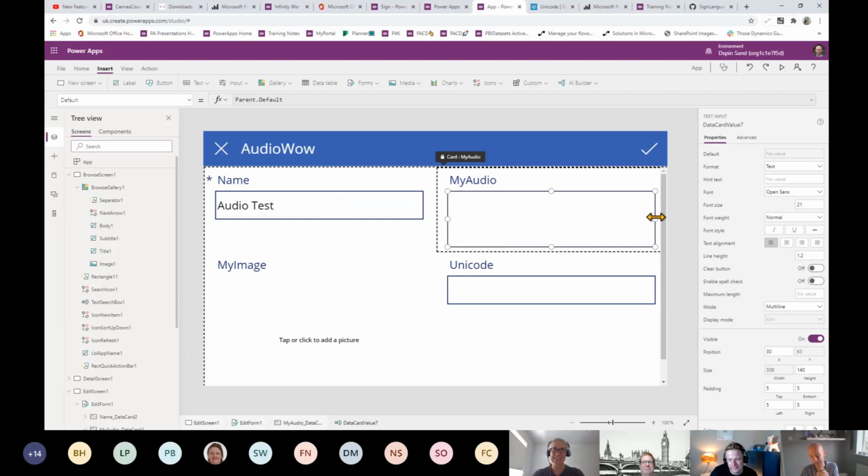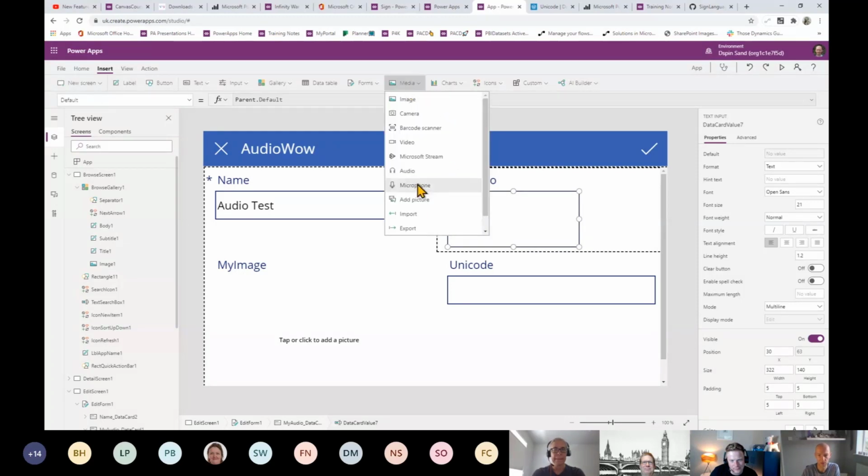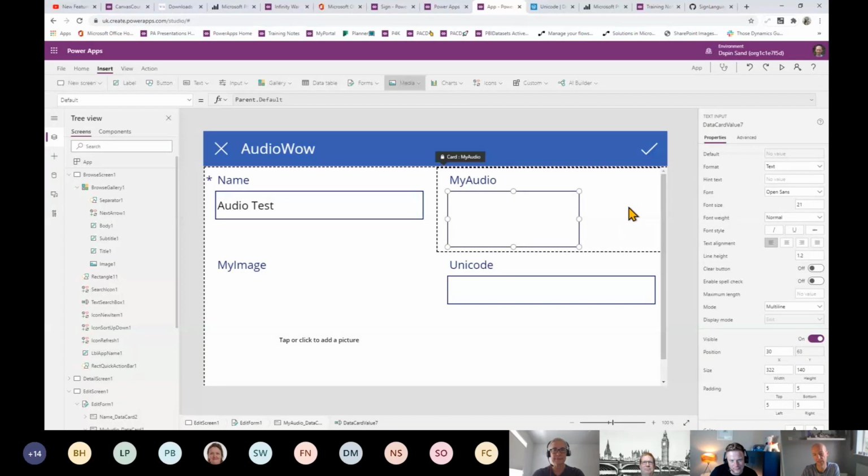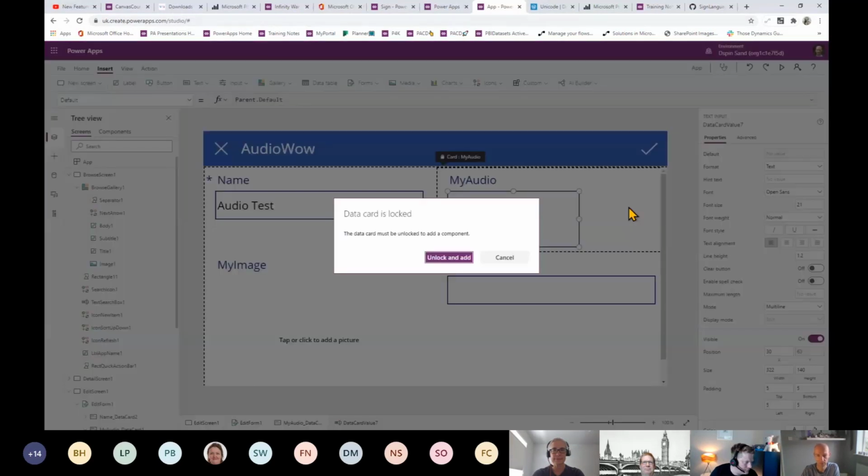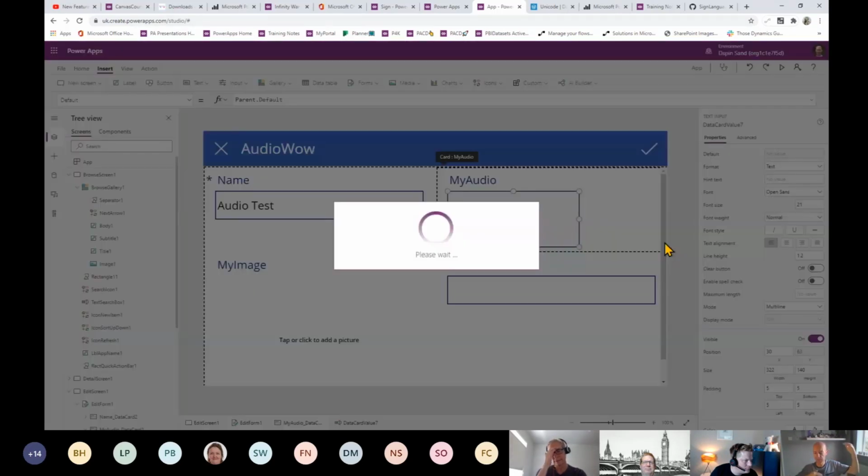What I'm going to do is I'm going to place an audio, a microphone, into this space here. So I'm going to go insert media, and I'm going to go microphone, and it should pop its way into there. So unlock and add, wonderful. Because, if you remember what we did with that control was, sorry, this field is a multi-line field, but essentially this field can contain up to 1 million characters. This is an important point.